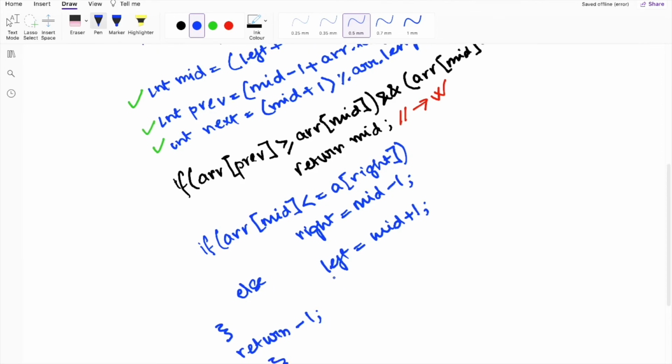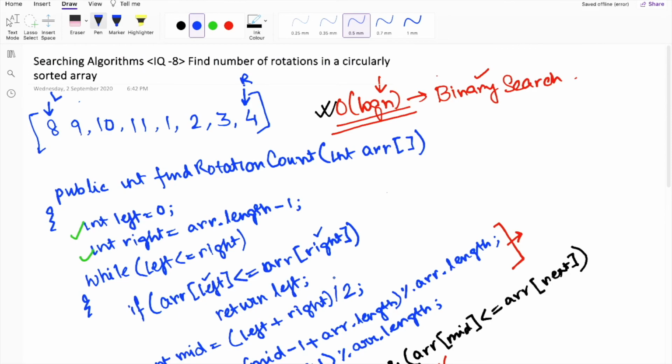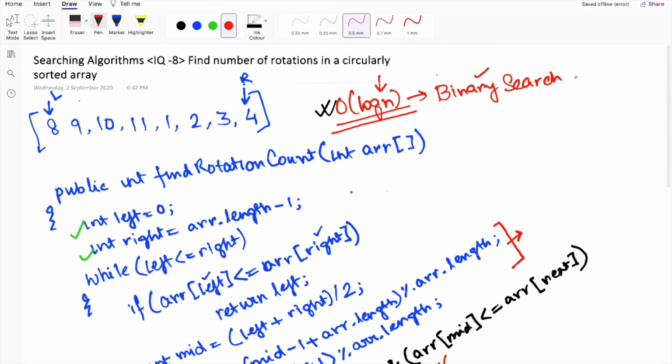So this is pretty much the entire code to find the solution of our problem. Over here you can see that the complexity of our problem is log of n, which is much more optimized than our brute force approach. So I hope you have understood the solution. If not, please let me know in the comment section below.